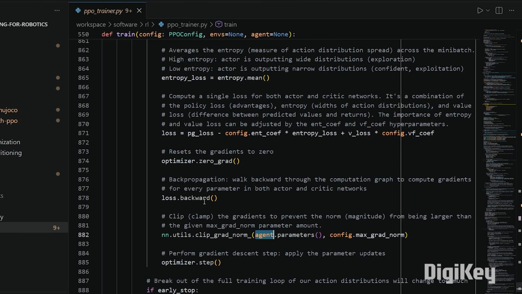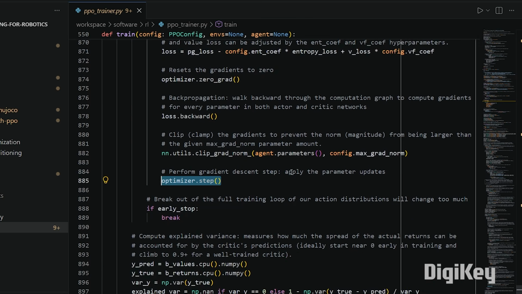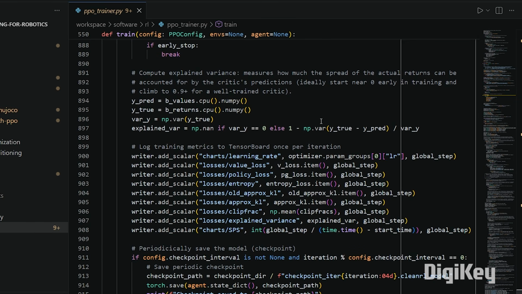Once we have that backward pass done, we can then apply the gradient descent step, where it just actually updates the parameters inside both agent networks. We then want to log a whole bunch of stuff to the TensorBoard output so we can see what's going on for that particular run. We will talk about what we're seeing here when we look at TensorBoard.